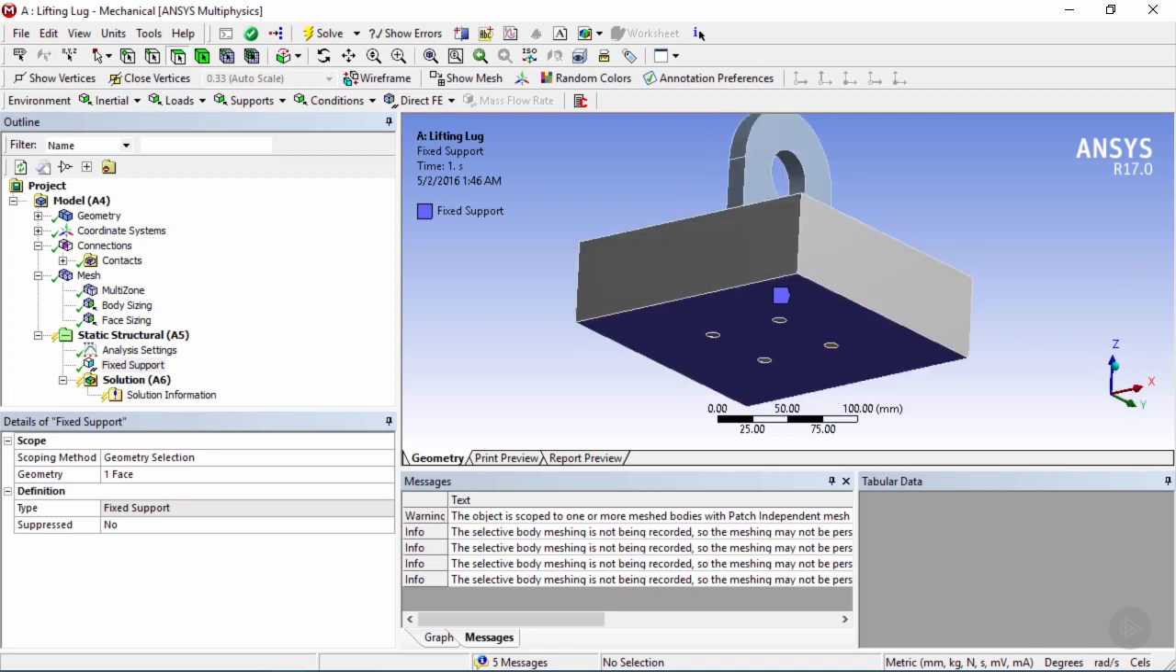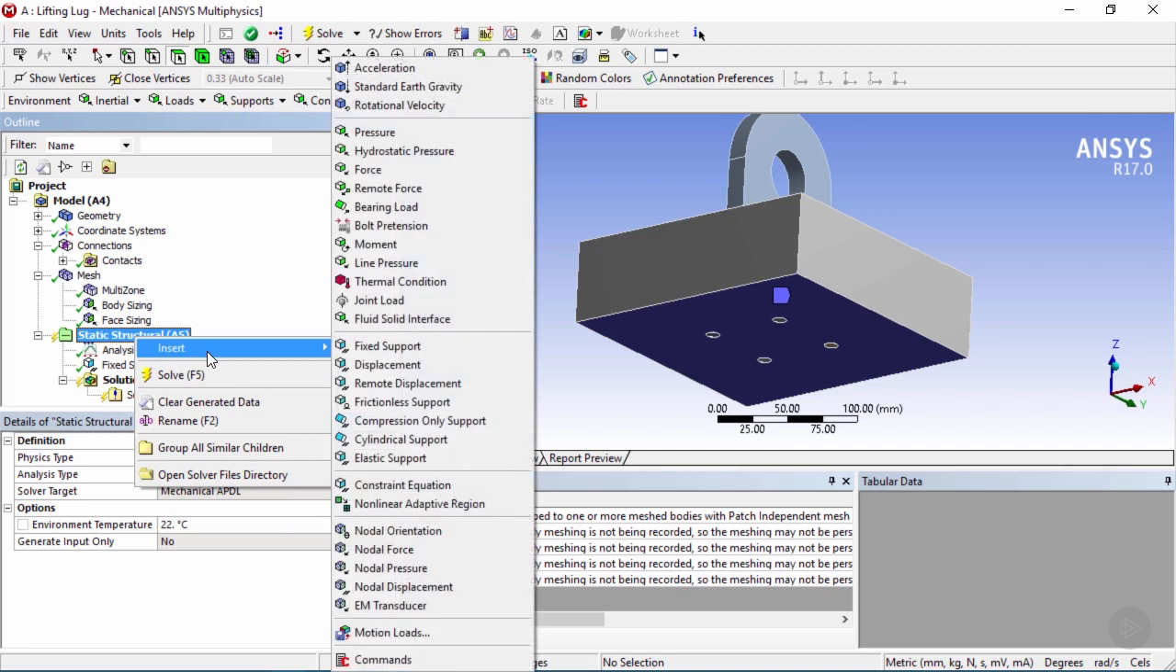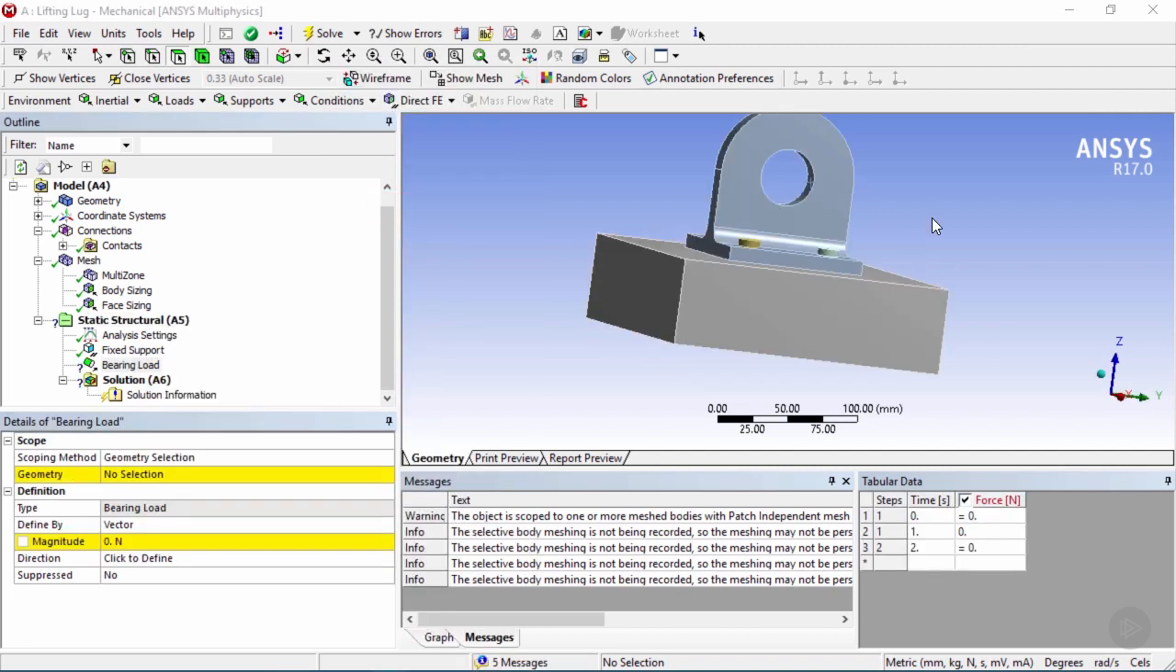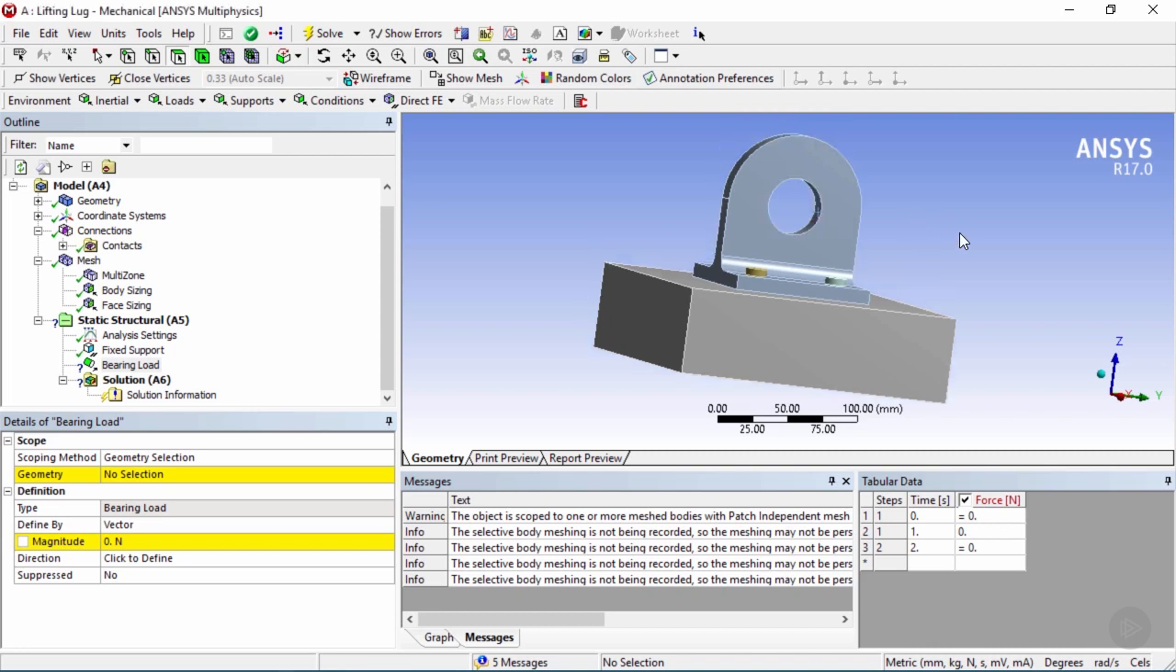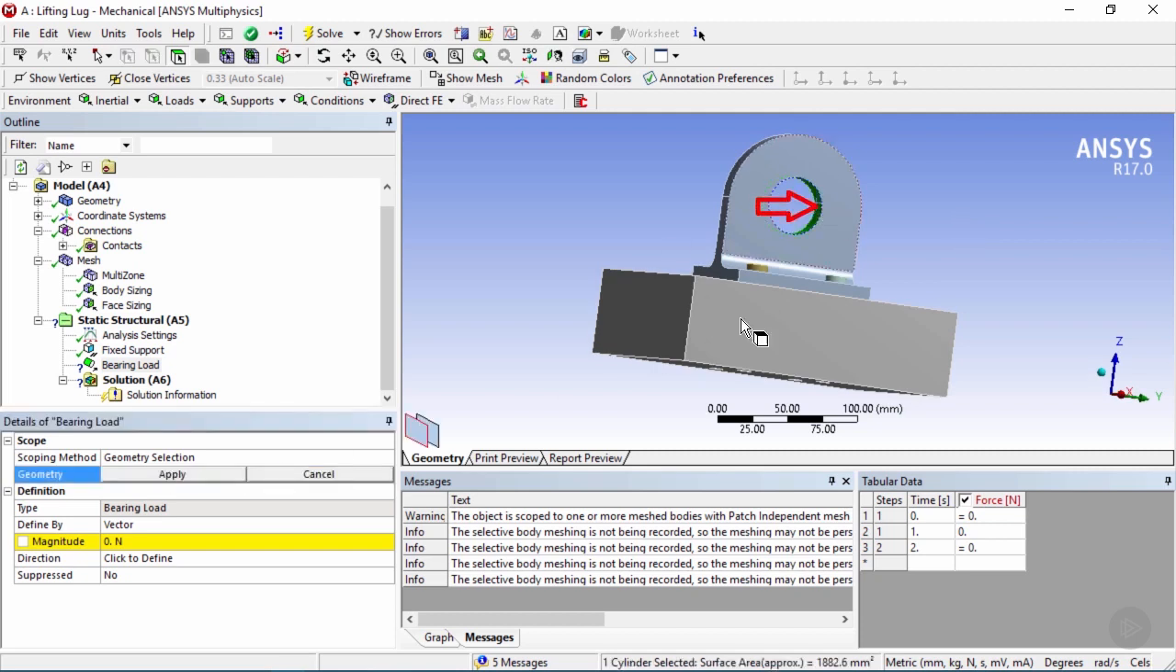The next boundary condition that we need to add is the load. So what we're going to do is right-click on Static Structural, Insert, and insert a bearing load. Now the bearing load is used for cylindrical surfaces only, where the radial component will be distributed on the compressive side using the projected area only. So because this is only for cylindrical surfaces, let's click on this surface right here and click on Apply.